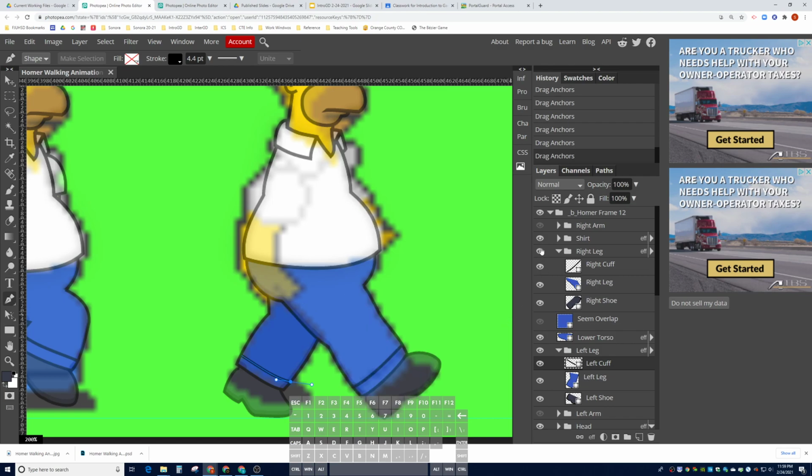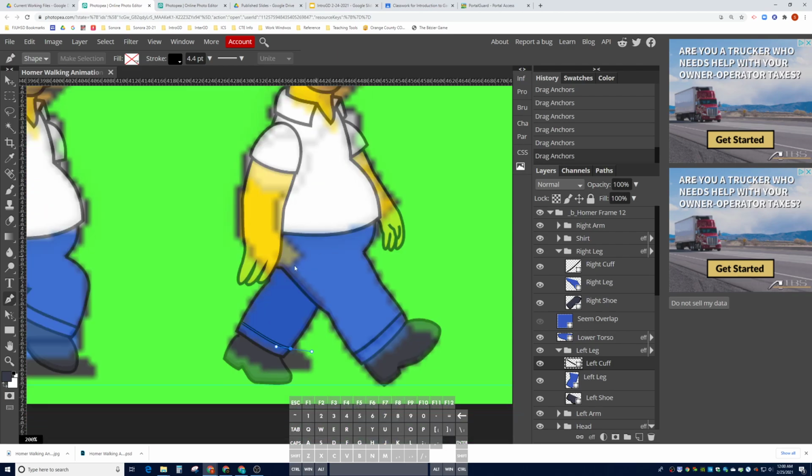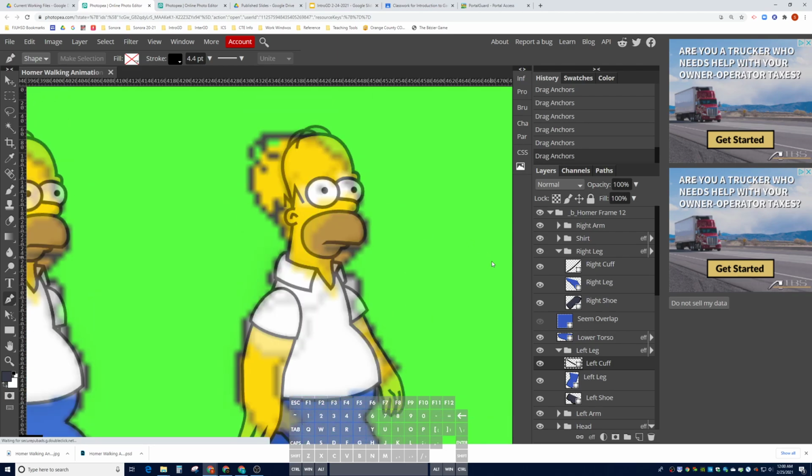Let's go ahead and turn on both legs. And yeah, so we got the legs looking good. The right arm is good. The left arm's looking good. And now again, this is the most forward he's going to be, in terms of momentum. So this is where the head is going to bobble the most forward.